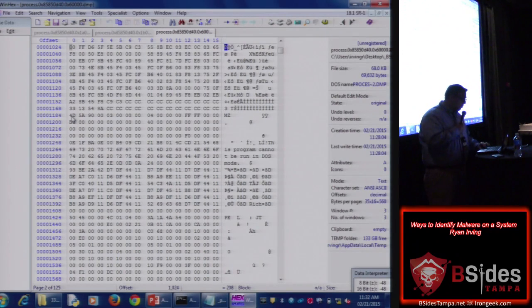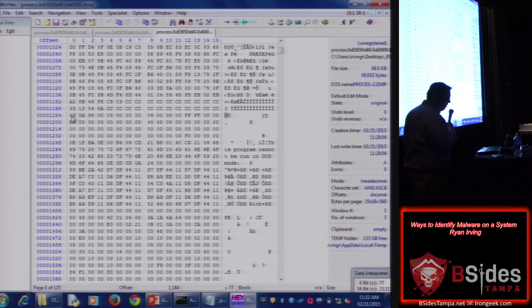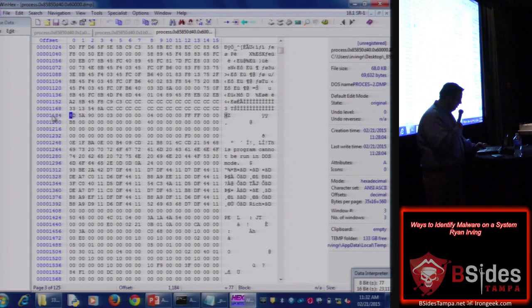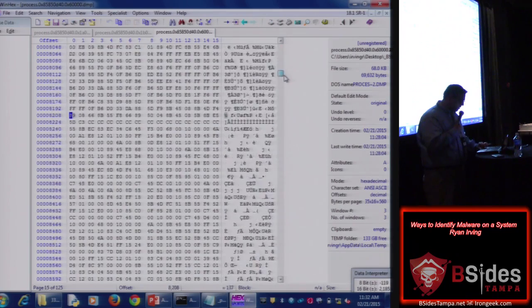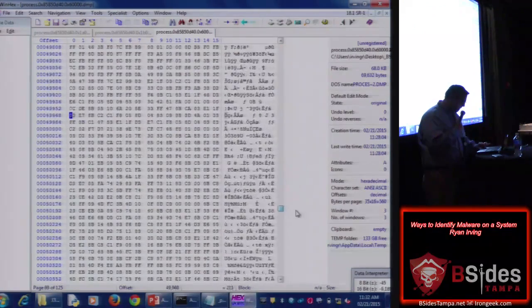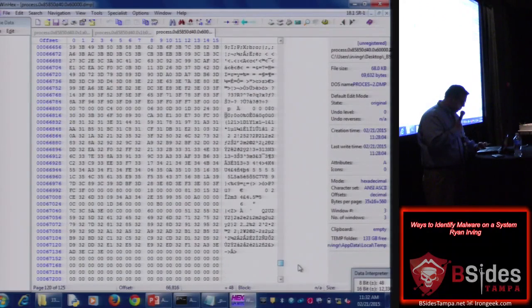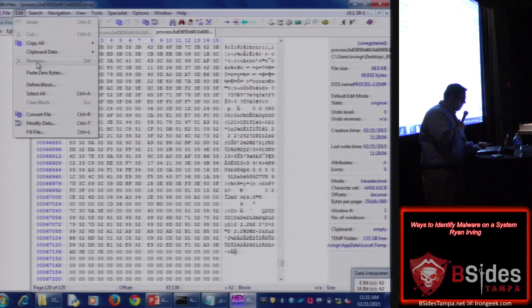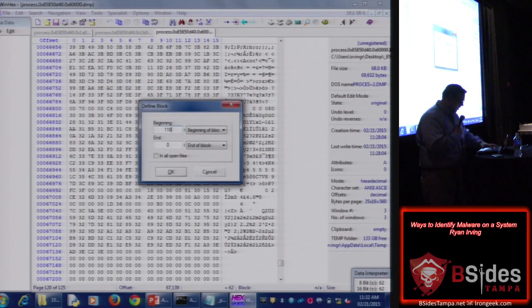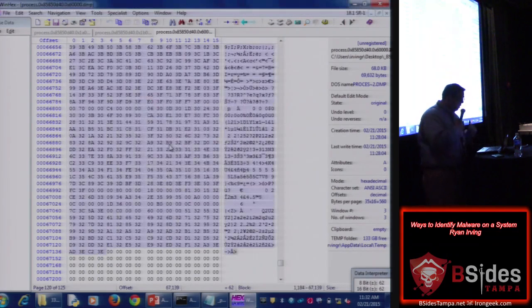Cool. So with WinHex, one of my favorite features is that I can keep track of my offsets. This is a decimal offset of 1,184, as you can see down here. I just keep that in my head, and then I'll scroll down to the bottom of this executable. And here's the last one right here. 67,139 is my offset. You can go to Edit and define your block as 1,184. Because I remembered the first offset, I don't have to remember the last because it's right here for me. 67,139. Okay, great. So it selects all that for me.